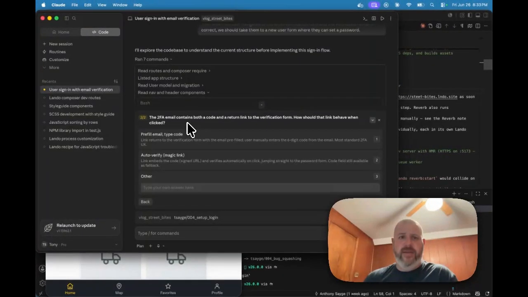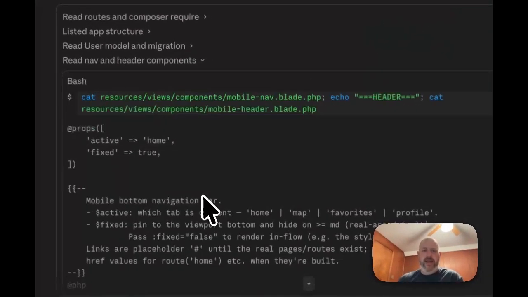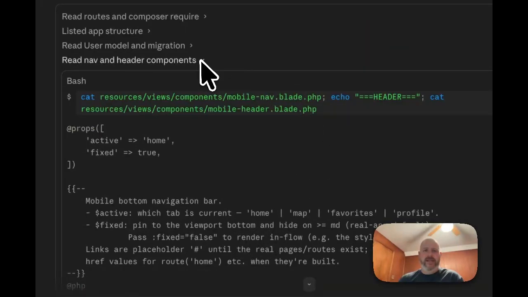The 2FA email contains both a code and a return link to the verification form. How should that link behave when clicked? Pre-fill email, type code, or auto verify. Link embeds the code and verifies automatically on click, jumping straight to the password form. Yeah, let's do that. That sounds nice.